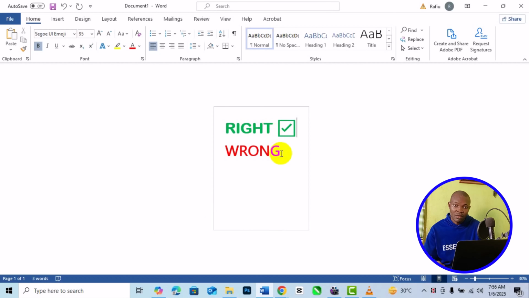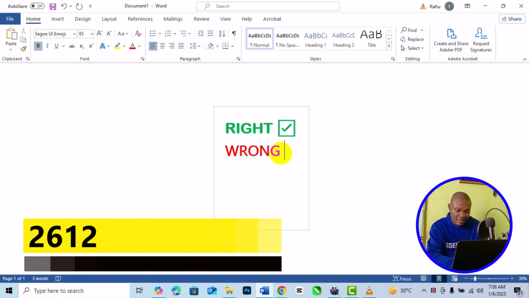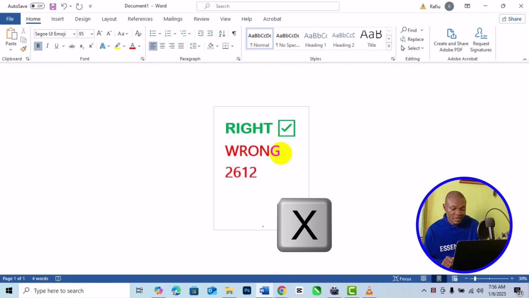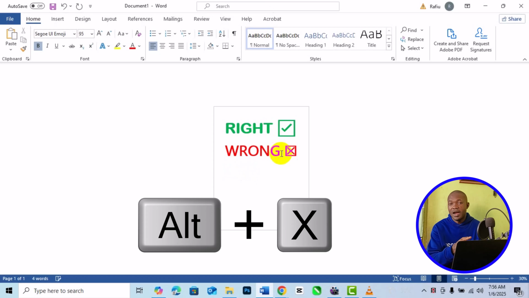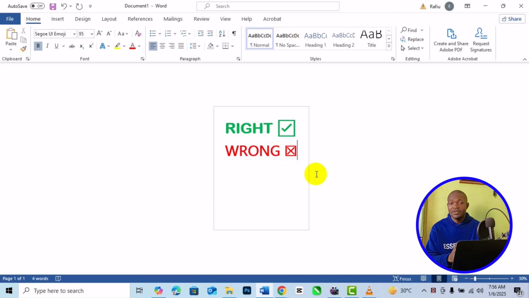Now move to the wrong symbol. What you need to do is to simply type in 2612, then from your keyboard Alt and X, then you have the wrong symbol. It's as simple as that. So basically this is how to simply type in right or wrong figure symbol in MS Word.